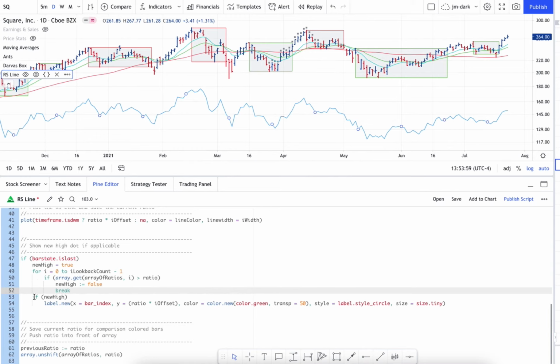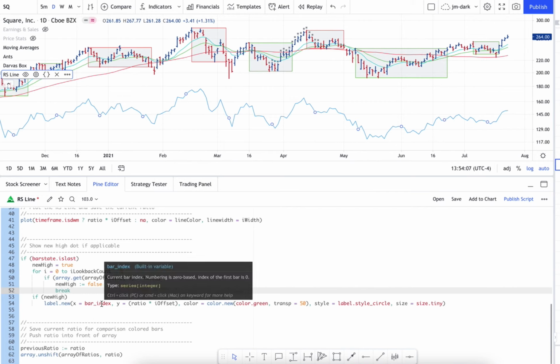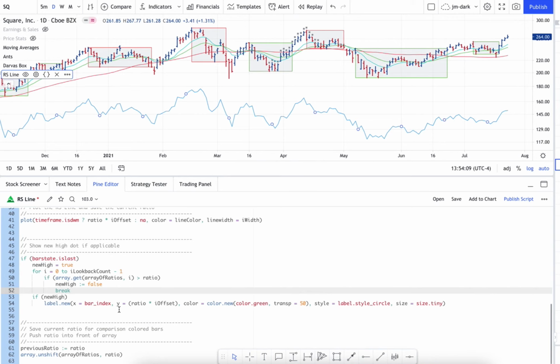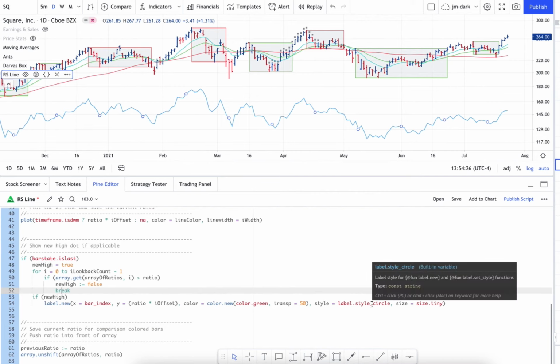And then the last thing we do is, if we have a new high, we're going to create a label. That label is going to be shown at the current bar index, which is the last bar. The Y location is going to be the ratio times the offset, so the same place where the bar ended. We're going to create a color. It's going to be green. We're going to give it some transparency so it's not solid, 50%. The style is a circle, and we're going to make its size tiny.